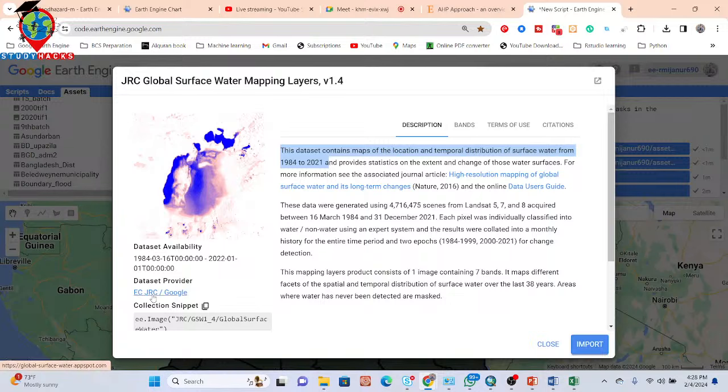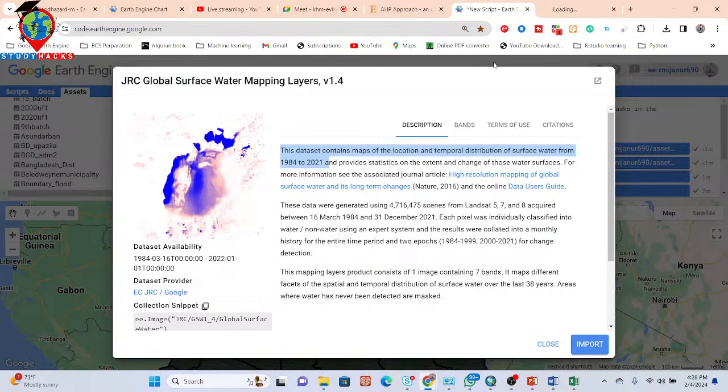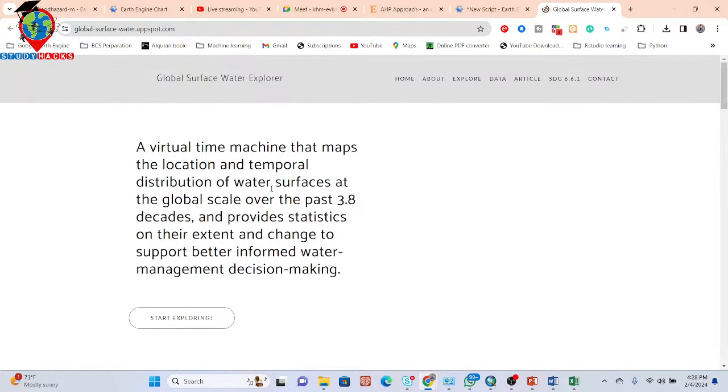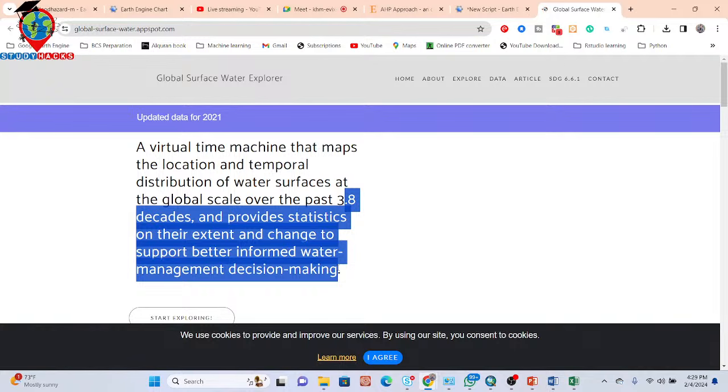Is it a satellite or is it just a data repository? It's a data repository. You can see this is the data set provider. So basically, it's a global surface water app. It's a virtual time machine that maps the location and temporal distribution of the water surface over the past 3.8 decades and provides statistics on the changes, to support better water management decision making.